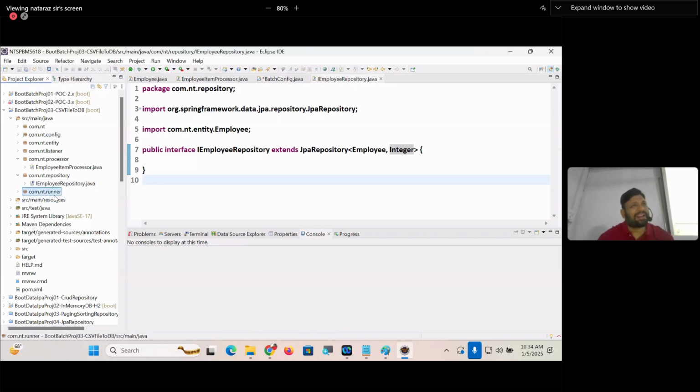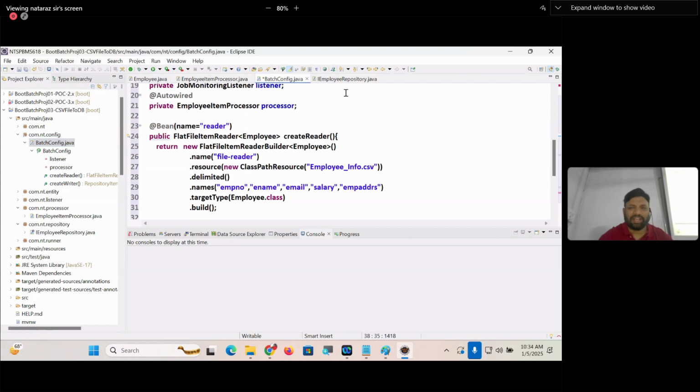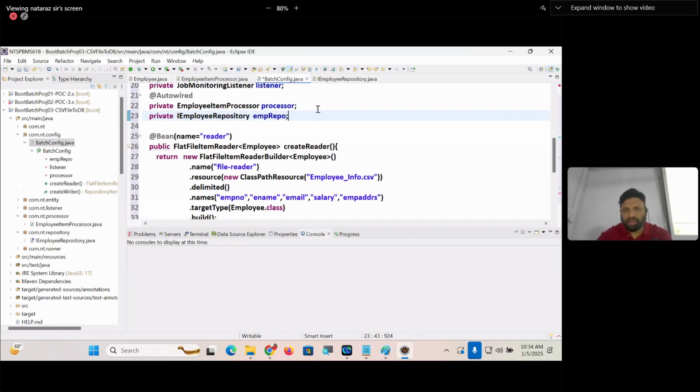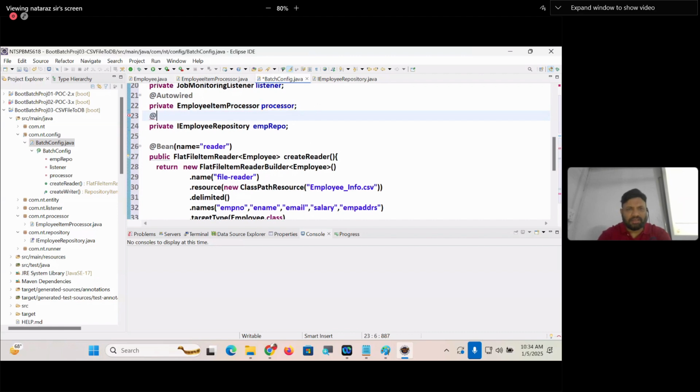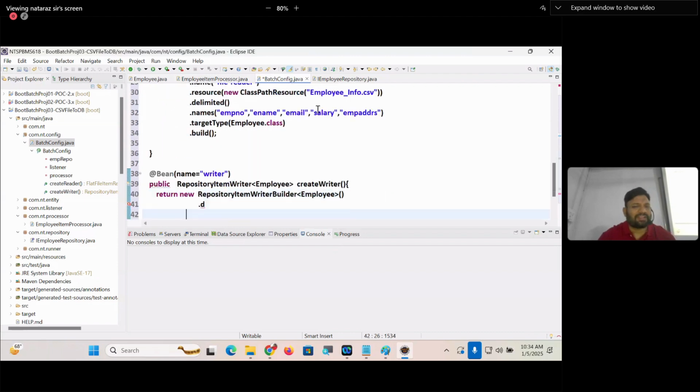Yeah, here is my runner story now, boss. Okay, the config class. We have to come to the config class. First of all, let me inject the repository into the config class. IEmployeeRepository empRepo, right, boss, @Autowired. It's happening, guys. Come on.